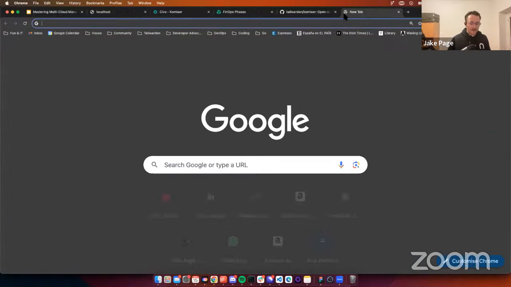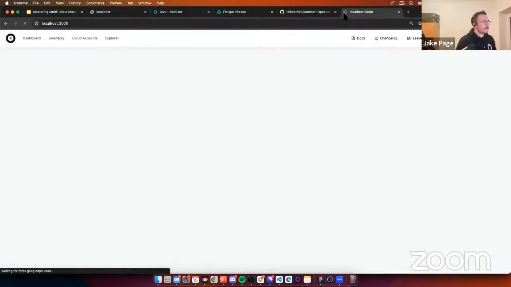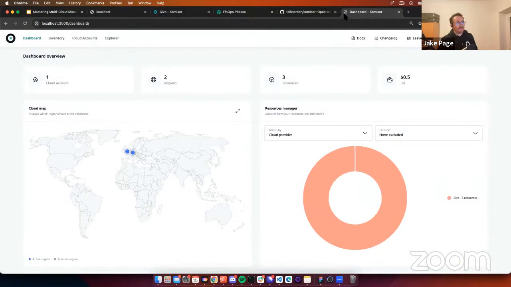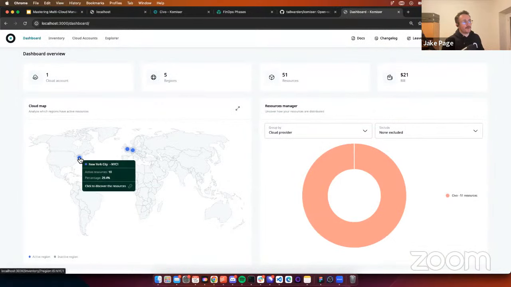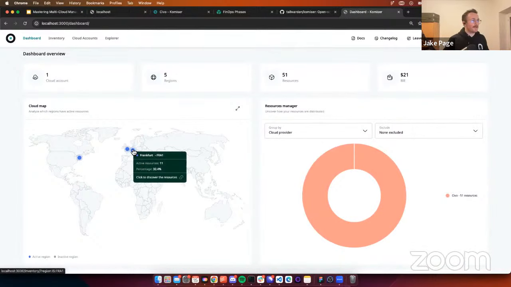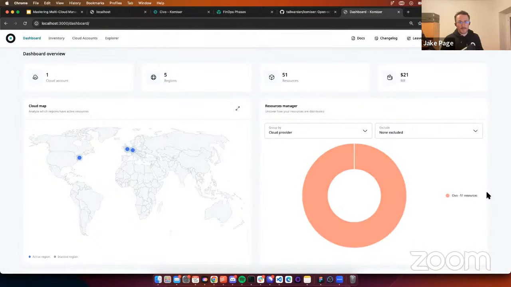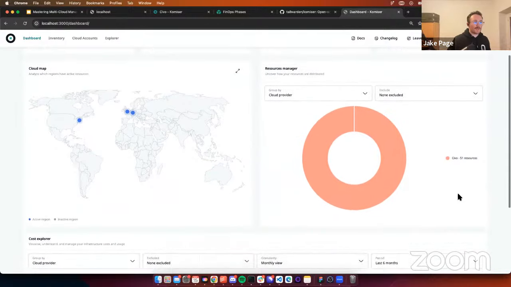Let's head over to localhost 3000. Resources are still being fetched in the background. It might take a couple of seconds. As we can see, we have resources in 3 different locations: New York, London, and Frankfurt. We can see that we already have 51 resources here.